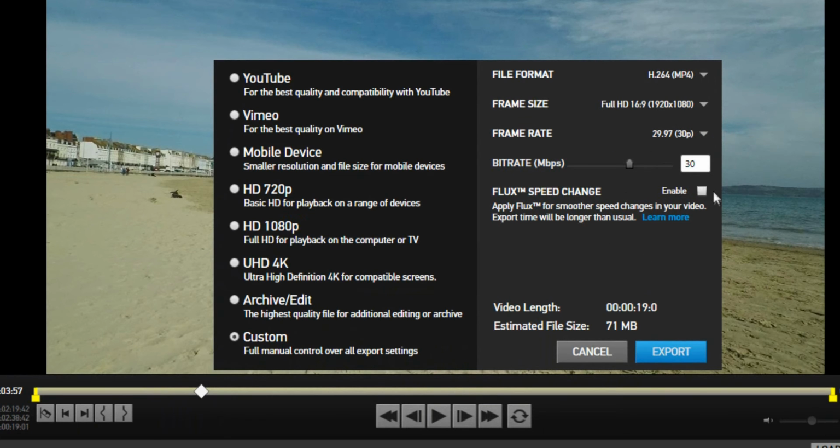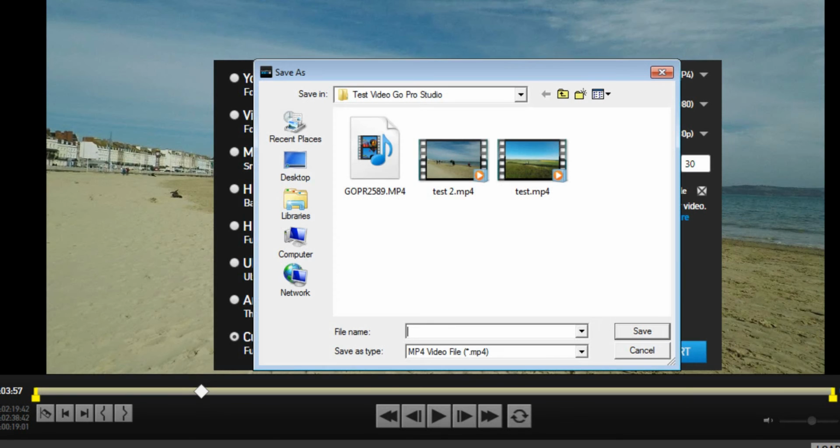Now this is the important bit. It's easy to miss this. It's the enable Flux speed change. So you apply that. And it says apply Flux for smoother speed changes in your video. Export time will be longer than usual. And we're going to end up with a 71 megabyte file. So literally all you need to do now is export it and give it a file name. Let's call it test 3.